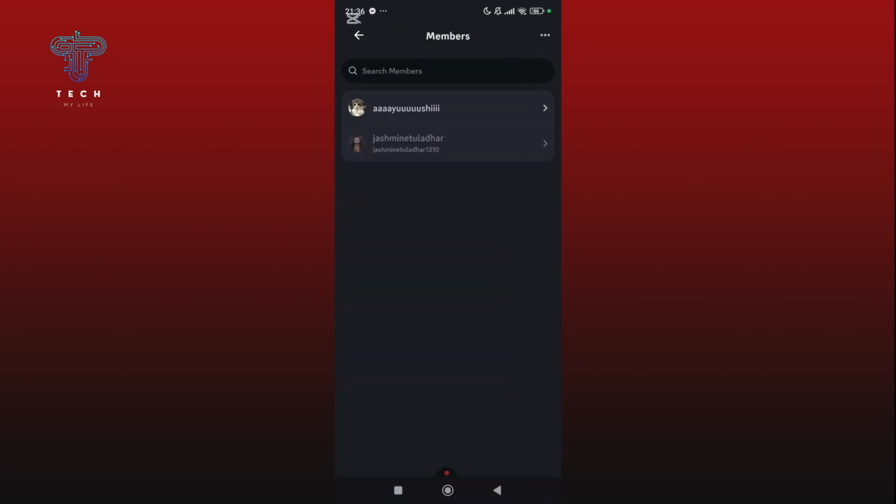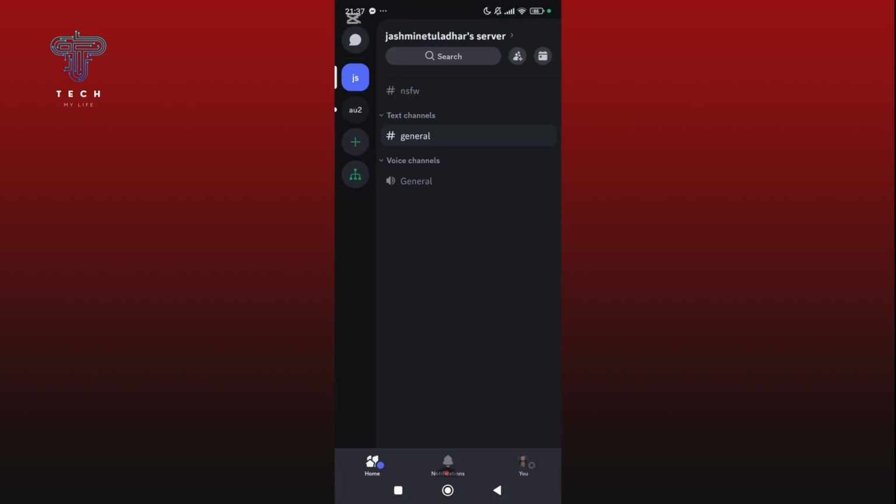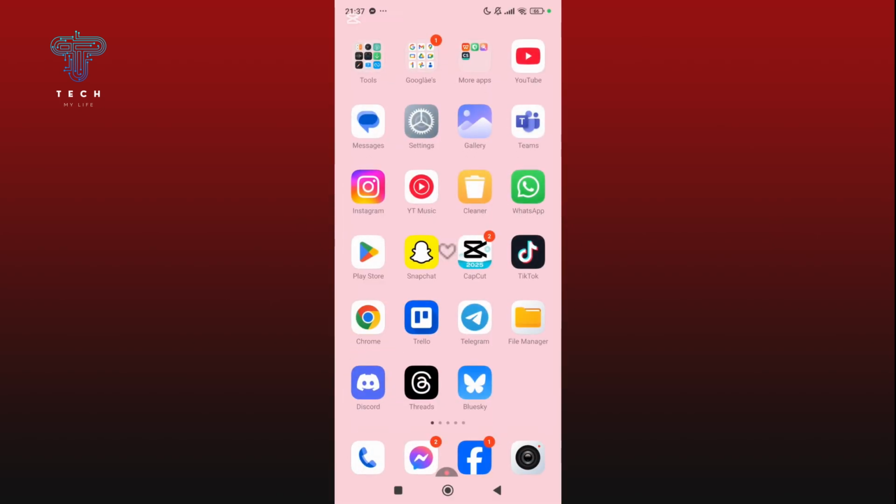Go back to the server and confirm the bot is no longer listed in the member list. This ensures the bot is successfully removed from your server. So this is how to remove bots from Discord server.